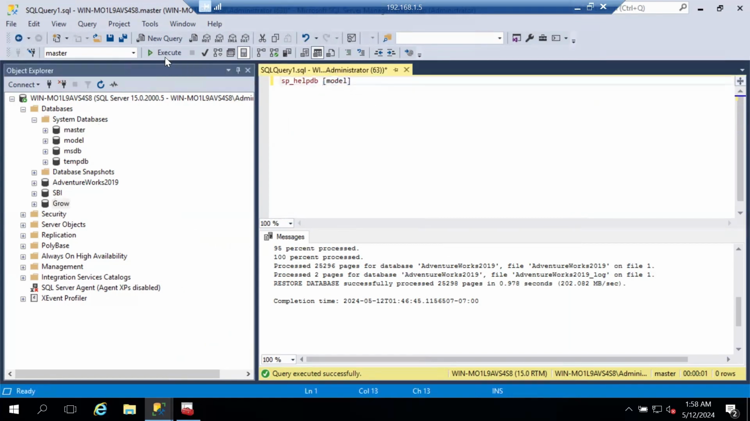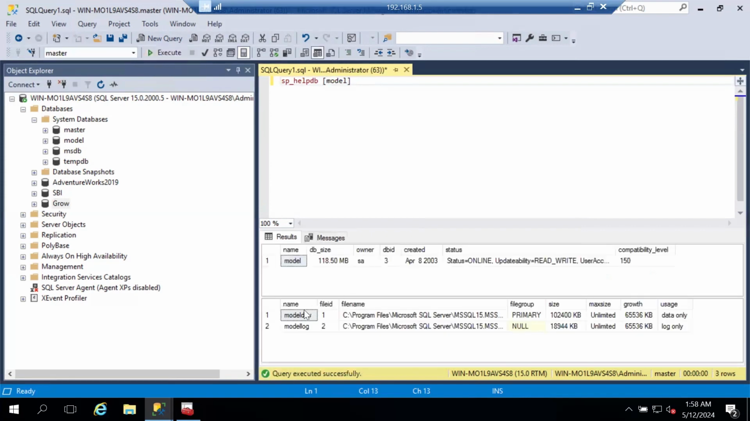So sp_helpdb is a stored procedure. Later we will discuss this also. So see, model dev is the name of the data file.